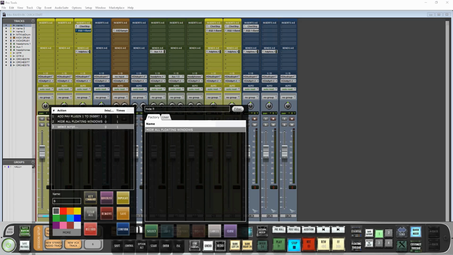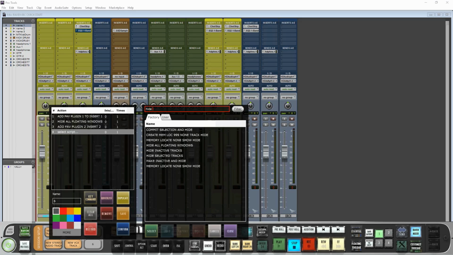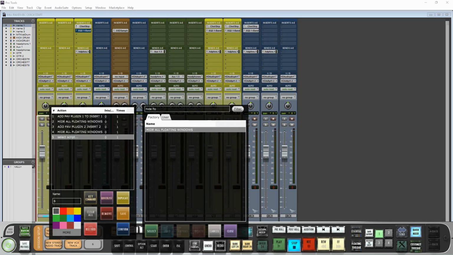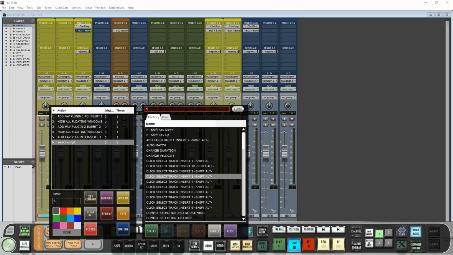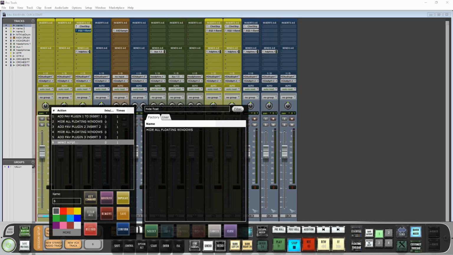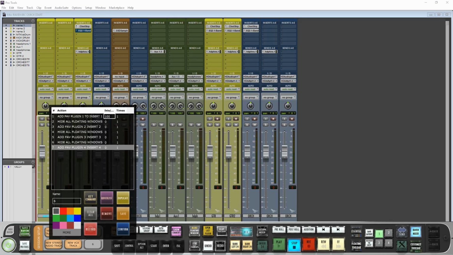Next, locate Favorite Plugin 2 Insert 2 under the same search and select it. Next, locate Hide Floating Windows under the same search and select it. Now, locate Favorite Plugin 3 Insert 3 and select it. Next, locate Hide Floating Windows under the same search and select it. Last, locate Favorite Plugin 4 Insert 4 and select it, and close the quick list. Let's add 1000 milliseconds of delay to each line to confirm the plugin has time to load before launching the next command.